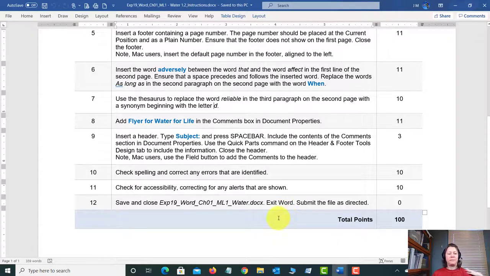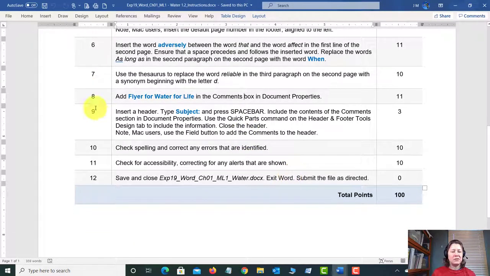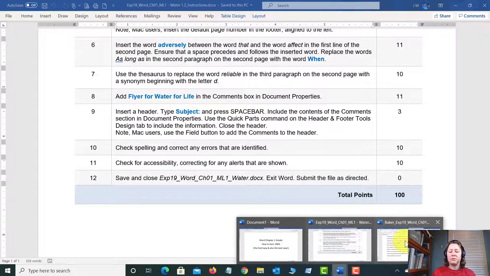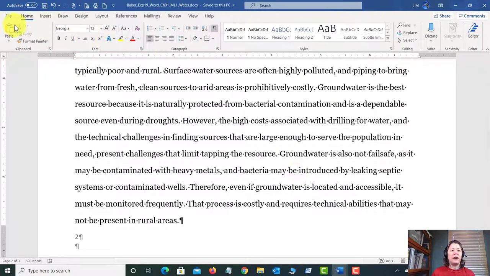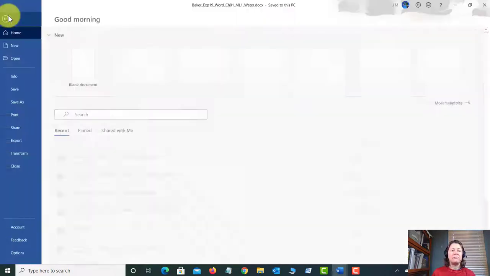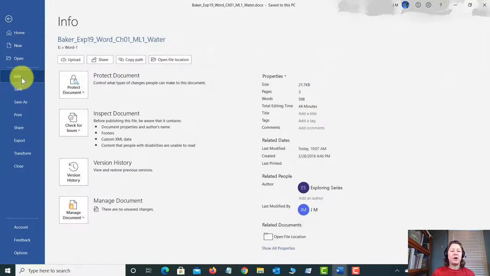McCrory, good job. Okay. Step 8, add flyer for water for life in the comments box in the document properties. That'll just help us more easily find the document when we need it. So let's go back over to our document, and you find properties under File and Info, and here to the right hand side it says Properties. Look at all this information I get, even total editing time.